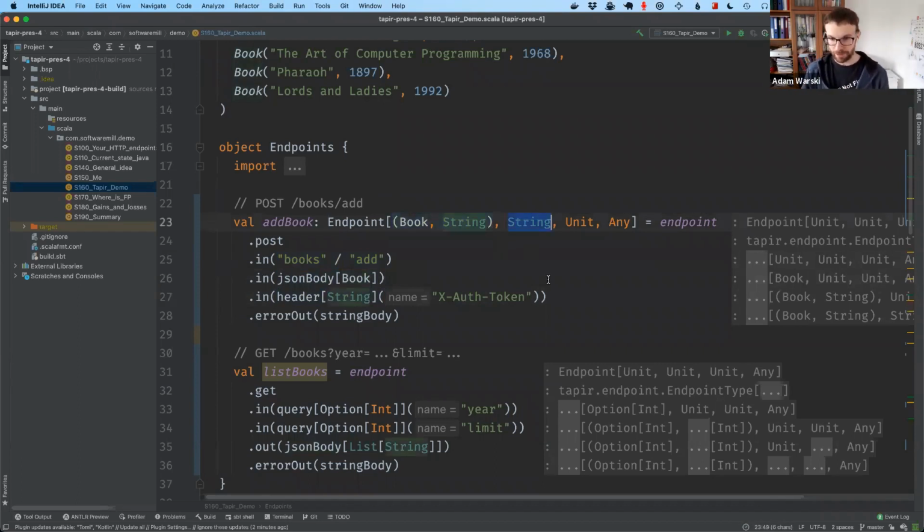Then we have the error outputs. So the error outputs correspond to whatever is here. So it's a single string. And in case of success, we just return a unit. A unit is a type with a single implementation, a single value, which is also called unit. So it's like nothing. It's a type saying that it's nothing interesting, right? Just some value.